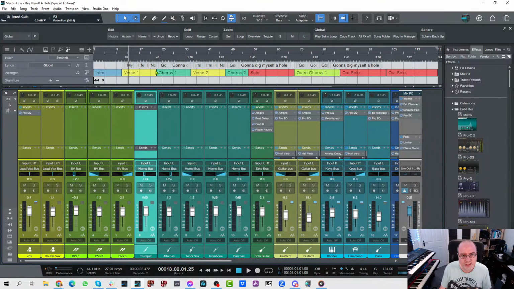But let's say at the end of this verse, see, these horns are maybe a little quiet. They're only peaking at like -12. So I could just turn them up, you know, just a little bit. Just like a dB or so.